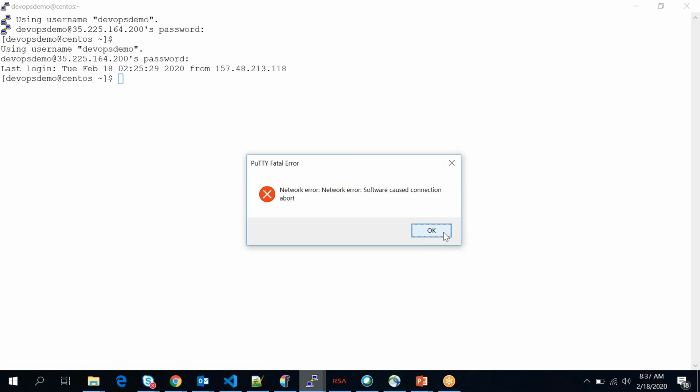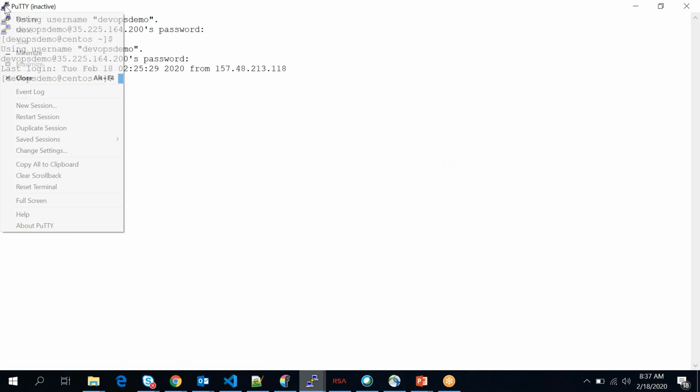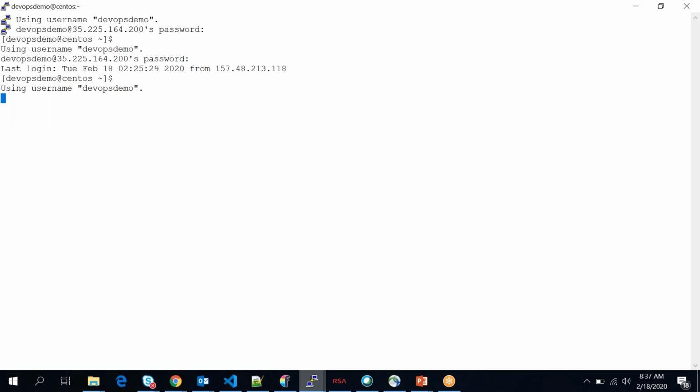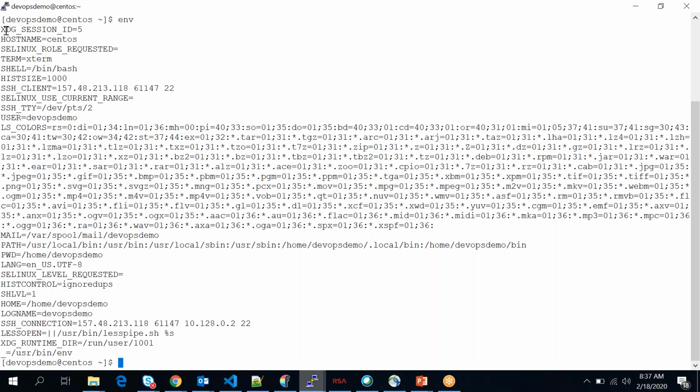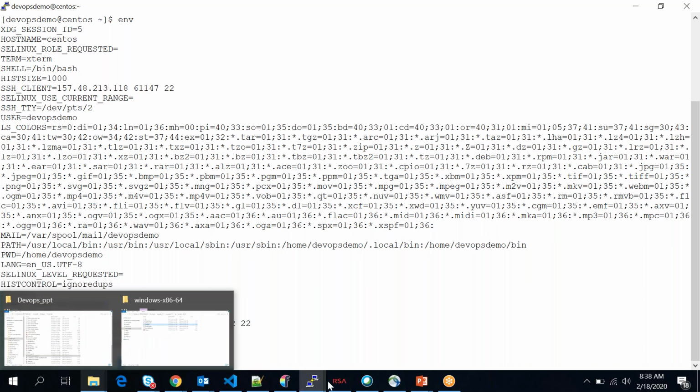So let me go with this command. Let me restart it again. Okay. So we'll go with the env command. This will list all the system related variables here. What type of shell it is, client, user, what is the user logged in. This is the path variable, PWD. Mail details, what is the home directory, login name, SSH connection, so on. These are all the system defined variables.